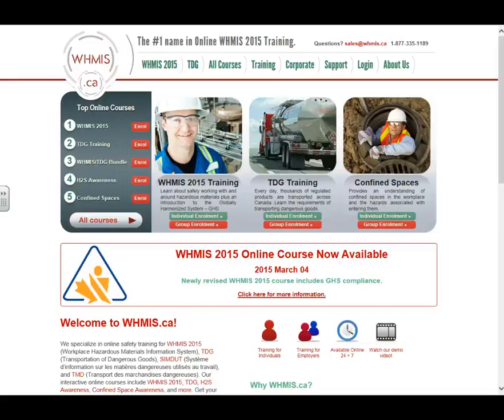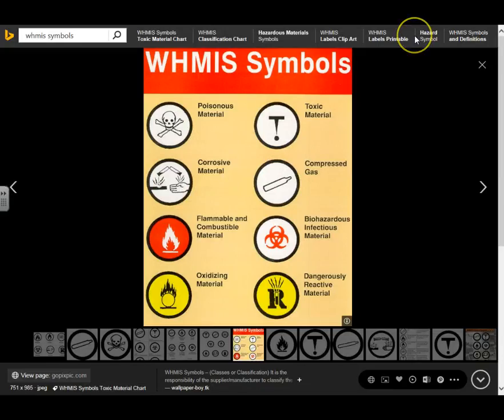The symbols themselves are quite recognizable. So the 8 common ones are poisonous material with the skull and crossbones, the toxic material, T with the drop, corrosive material showing damage to metal or skin, compressed gas shows a gas cylinder. You notice all the WHMIS symbols are enclosed in a dark circle. Flammable and combustible materials, the flame, you have your biohazardous infectious material, oxidizing material, and dangerously reactive material.